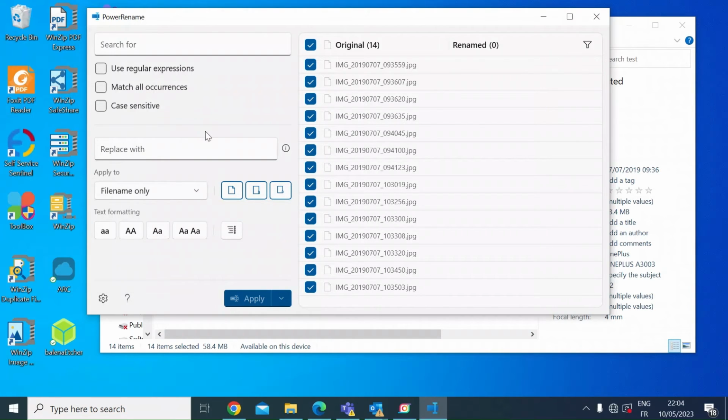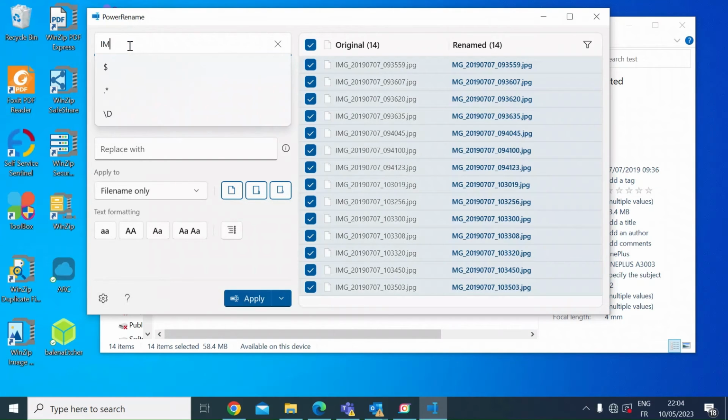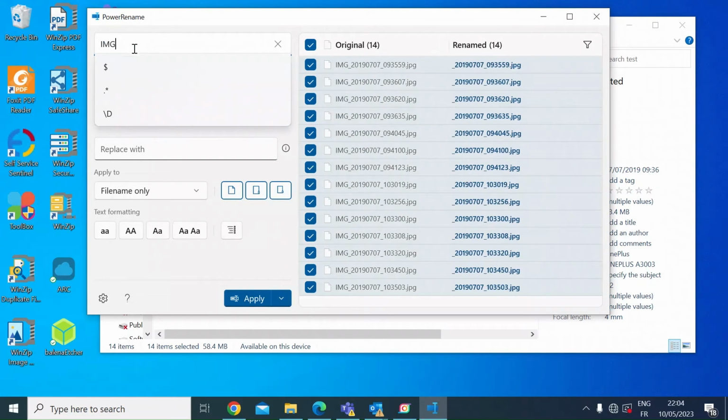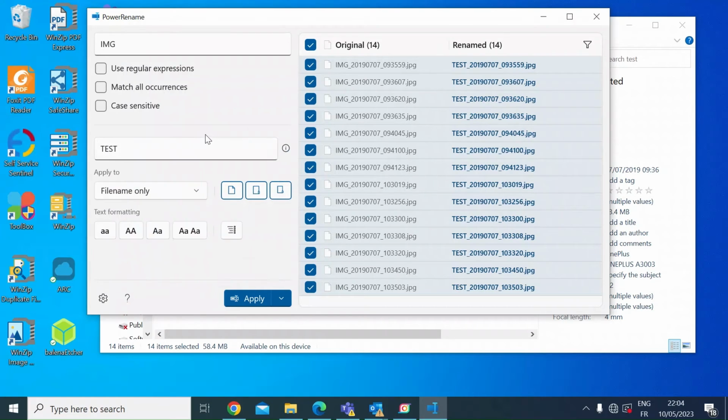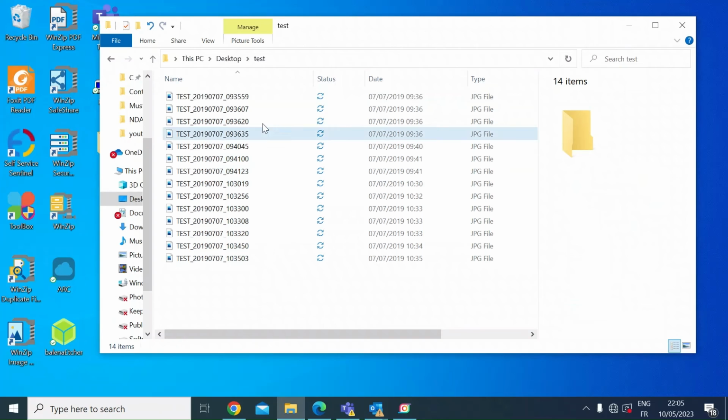So let's just go through now and make a change. I'm just going to replace IMG with the word prefix. So again, I'll just go in and type in the word that I'm looking for. So here we go, I'm searching for IMG, and then I want to replace that with, let's just say, test. So now if I say apply and close, there we go. So it's now IMG, the prefix has been replaced with the word test.